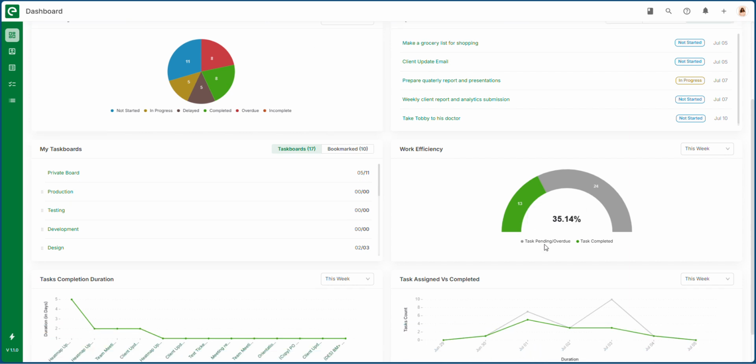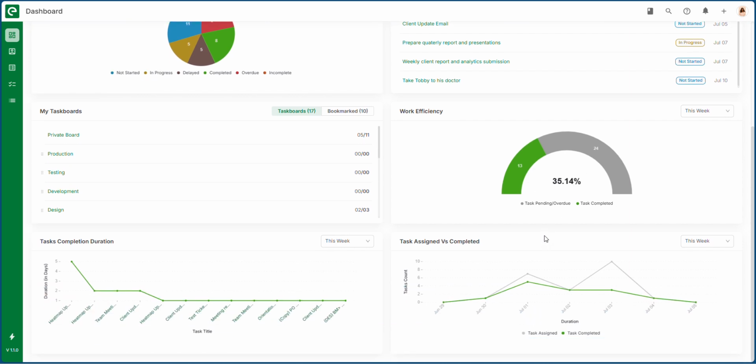The Work Efficiency card shows your productivity using a simple formula. Work efficiency is equal to total completed tasks upon total assigned tasks, into 100. You can apply filters to view your efficiency over different time periods and compare your performance historically. This helps you identify the time periods where you were most productive and where improvements might be needed.